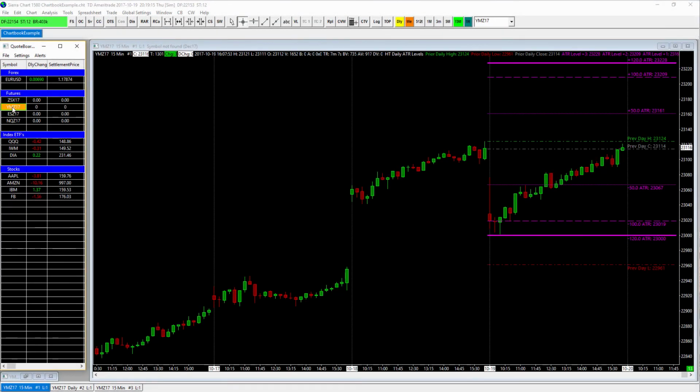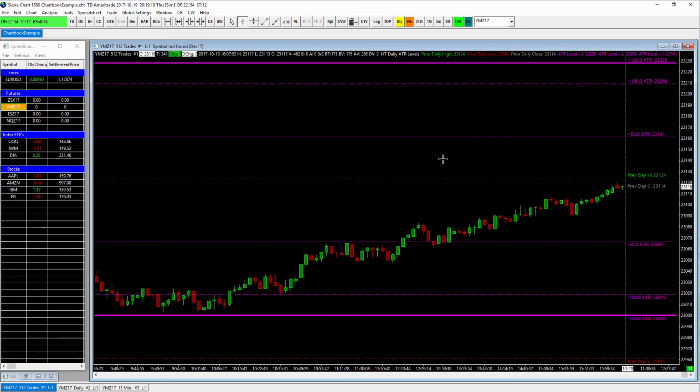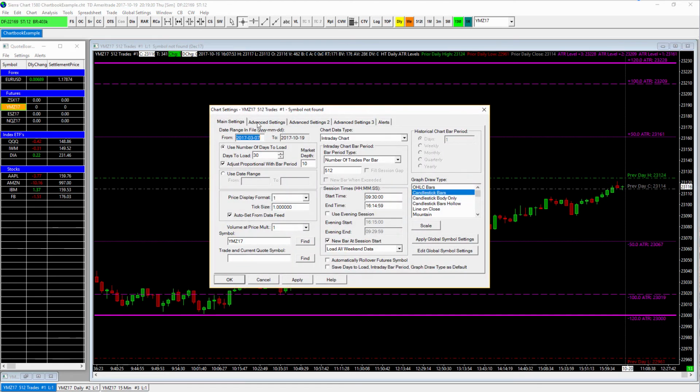Well, we're on YM. Why not look at the 512 tick chart of YM? So there's a 512 tick chart. Let's see what else we can get into. We go to chart settings. And I am more familiar with TradeStation when it comes to the different types of charts. So you'll have to bear with me here as I fumble through some of this stuff.